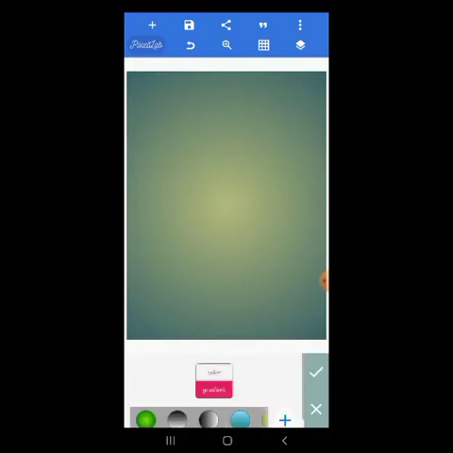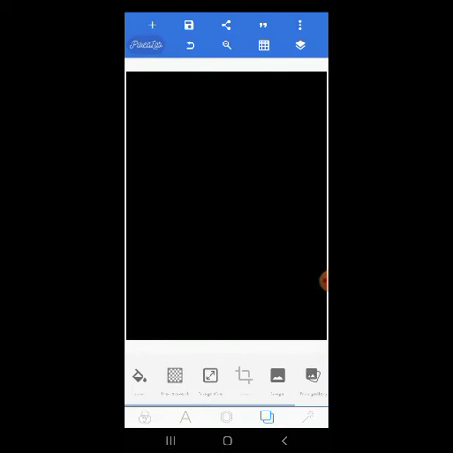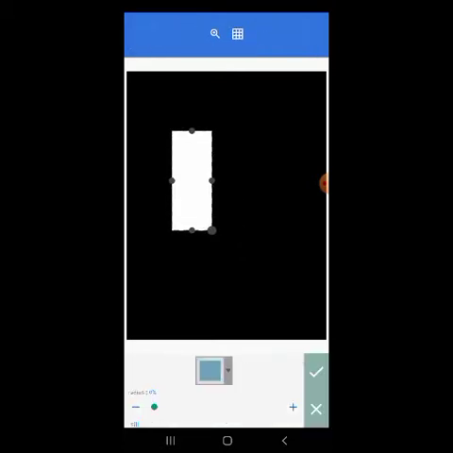Let's change the color to black. So after that, let's do something simple. Let's bring out a shape.